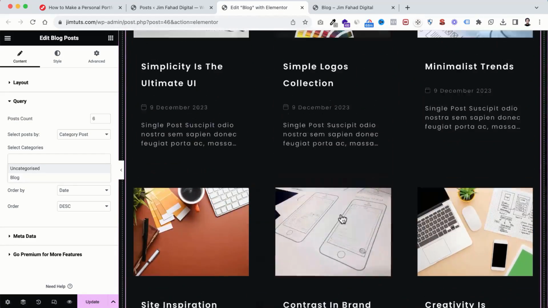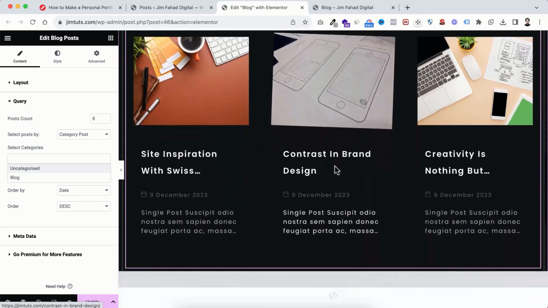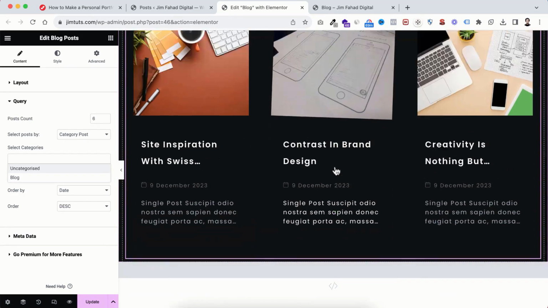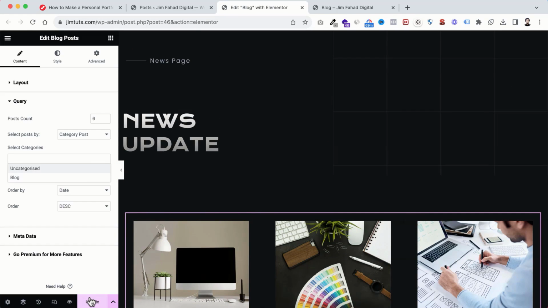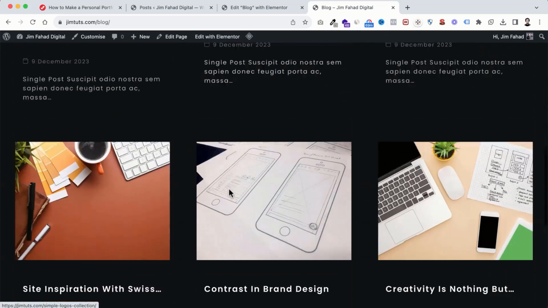Okay, so in this way you can enable all the blog posts within this blog posts widget. So from here, let's now click on update. At the preview page, if I now refresh, here we can see all the blog posts are here.